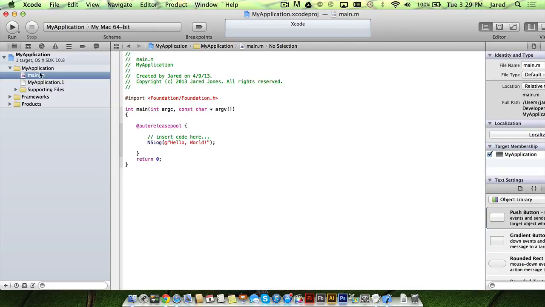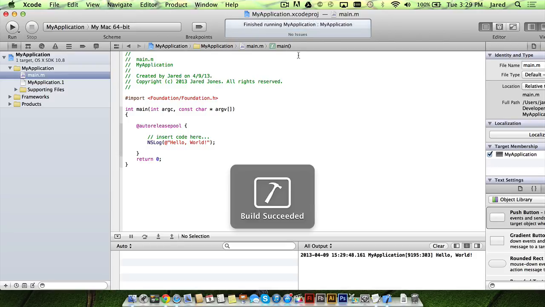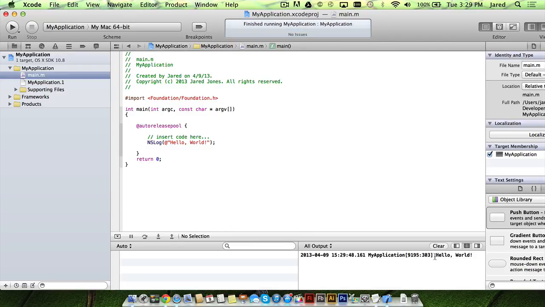First is you'll have your main.m file, some imports, some comments, and stuff like that. You can quickly compile by clicking run up here. It'll pre-compile the headers and it'll say hello world. So let's go ahead and go through and see what some of this means, okay?